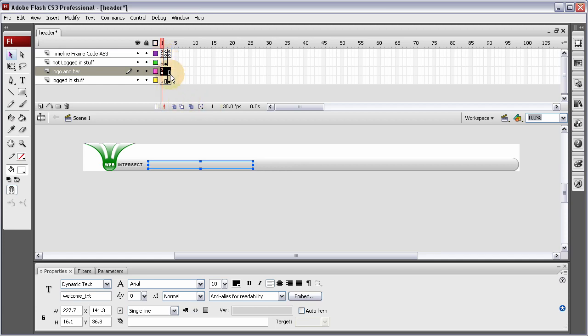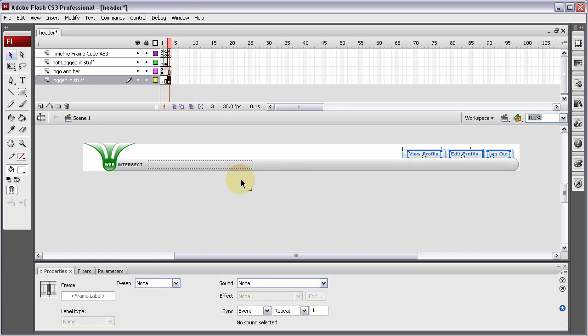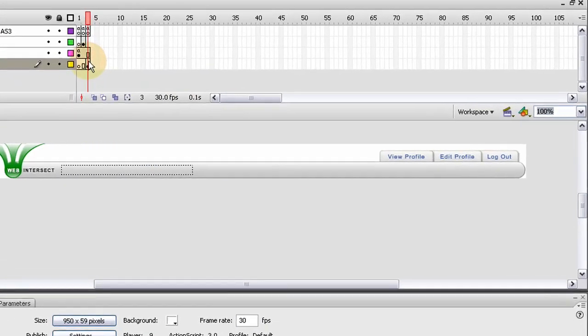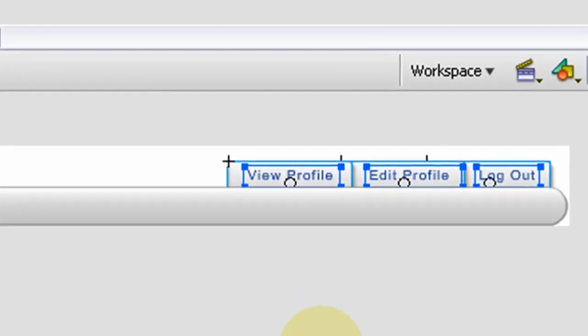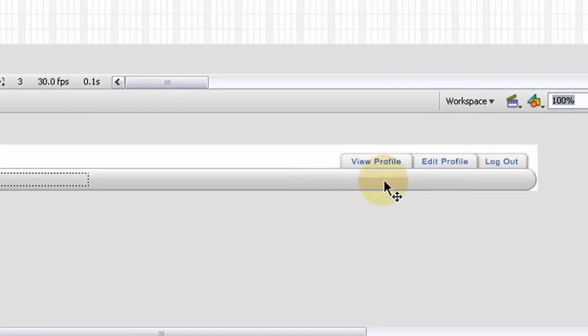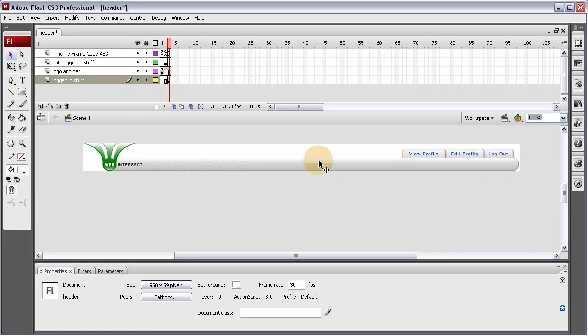So here is the logged in stuff. It's very simple. It's just 3 buttons. So if the user's logged in, they get to see this: the view the profile button, edit the profile button, and log out button. And we still have lots of room here on our bar that we can put menu items for when we start building content onto the site.